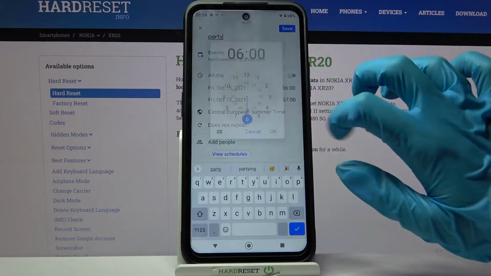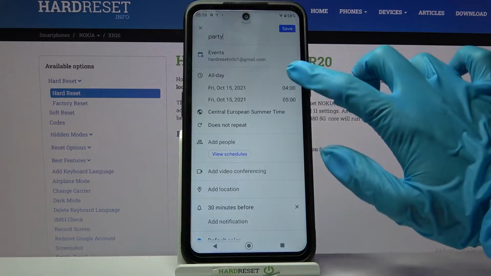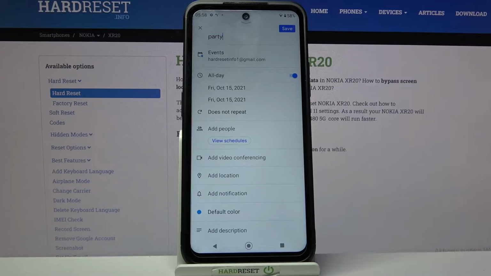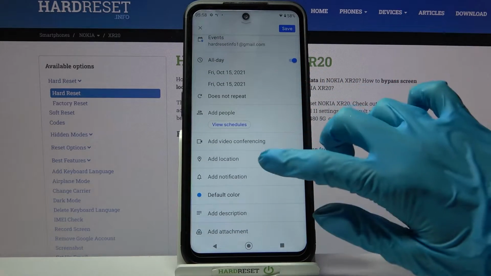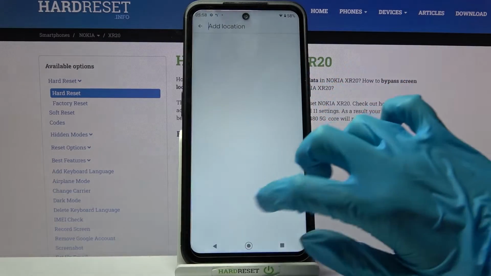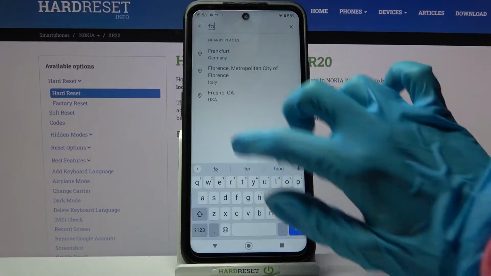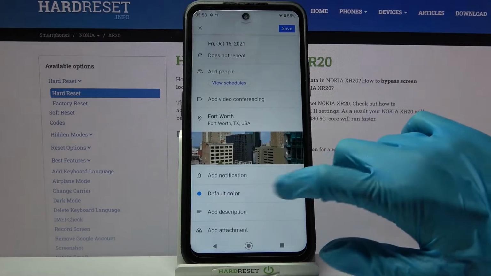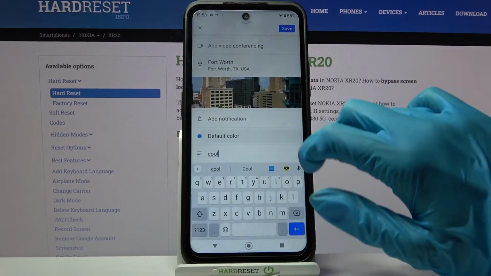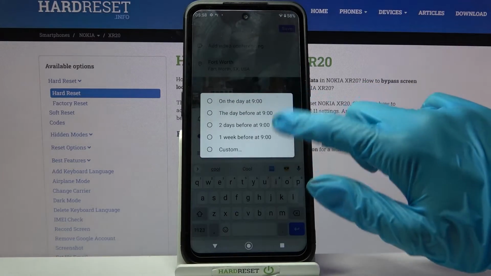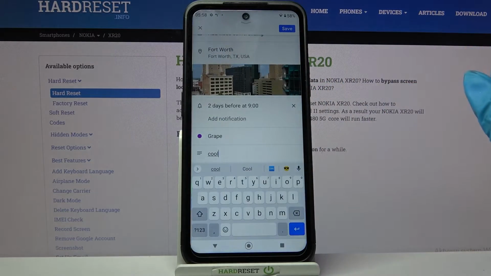You can pick starting hour, ending one, or turn off this feature by tapping on the switcher next to all day. You can also add people from your contact book. For example, add location, take notes, change color, and even set up notifications minutes, hours, or days before event.